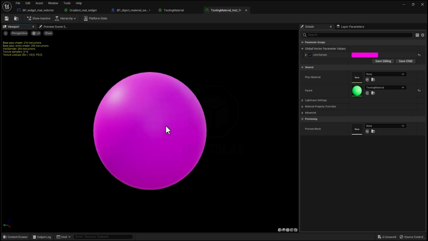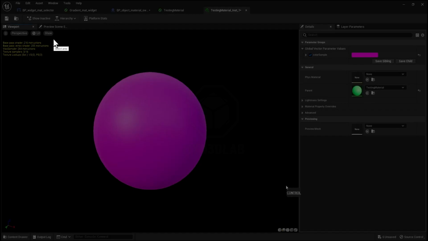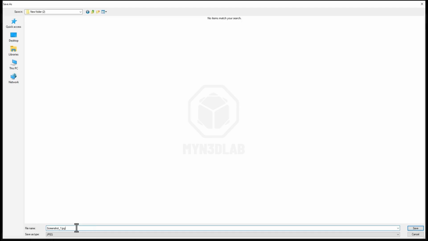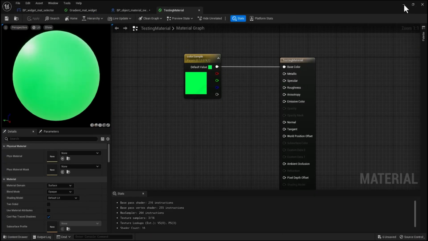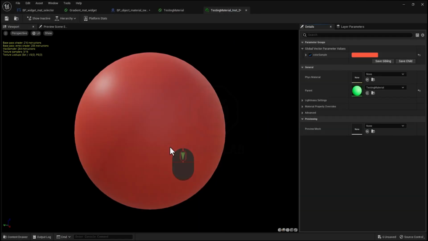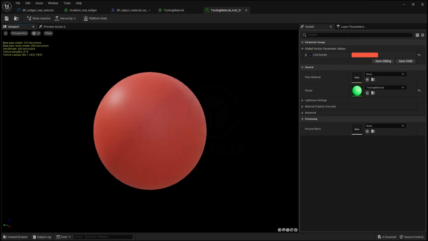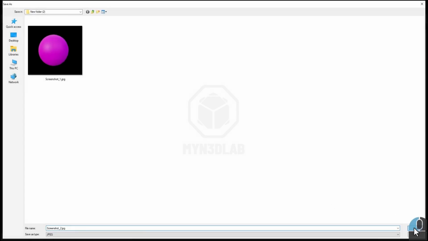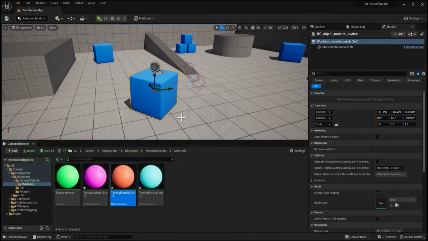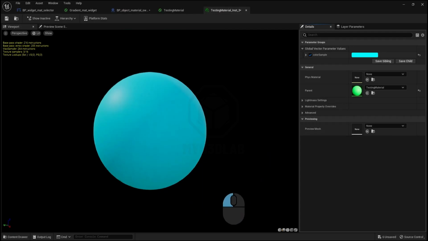Next, take a screenshot by using any tools that you have. In this case, I'm using print screen from Lightshot. Take a screenshot and put it on our local disk. Let's do the same steps for the next material. Take a screenshot in a rectangular size. Let's do the same thing for the last material instance.